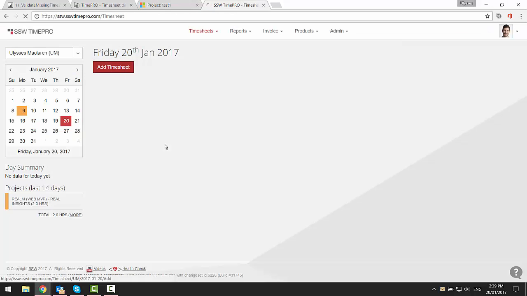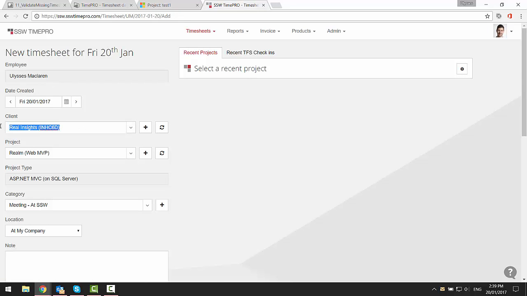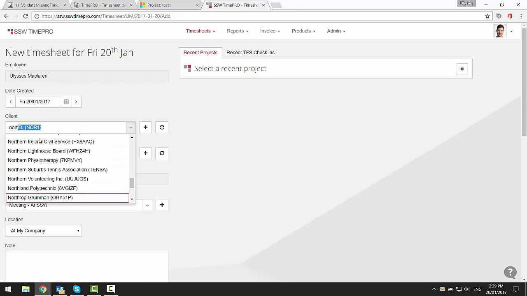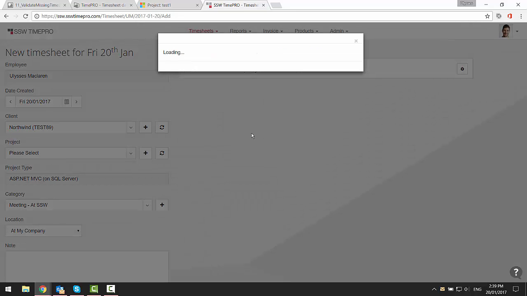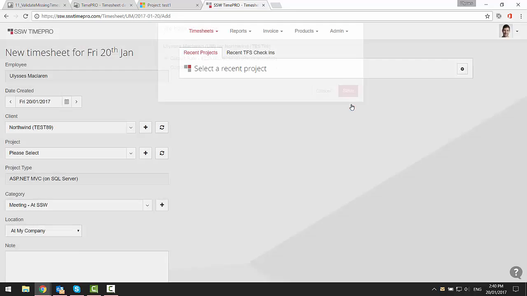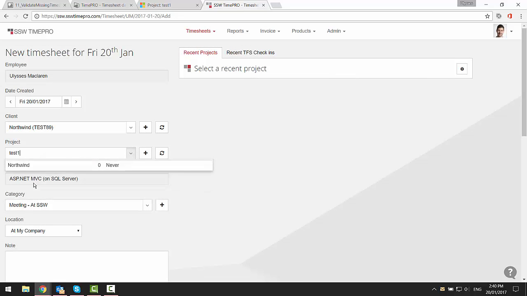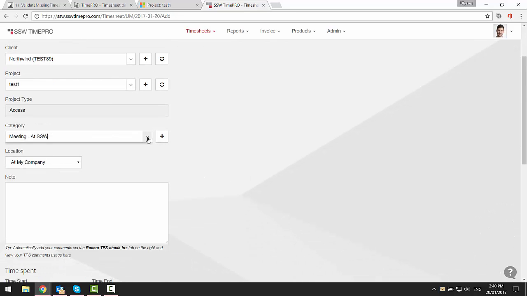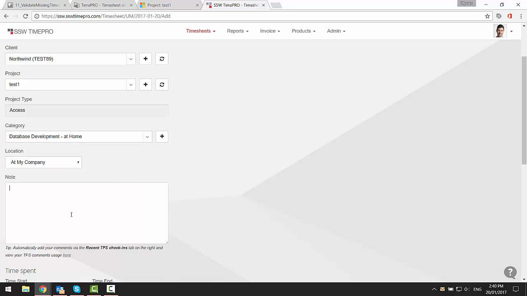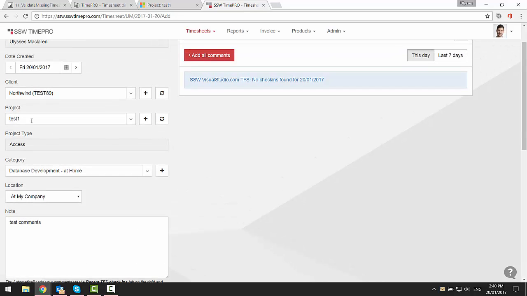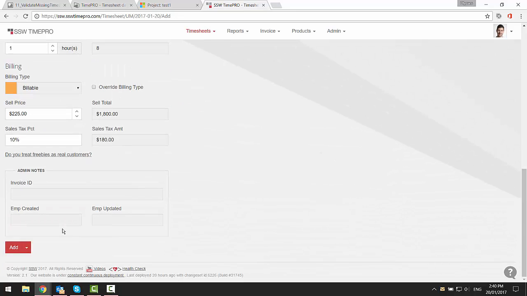So if I want to add a timesheet in TimePro against Northwind, it asks me what my default rate should be. Just use the default. Project, Test 1. I can see the project type there. I can correct that if it's wrong. And I was working on some database development. And you can see there's no iteration drop down here. So I can just save that.